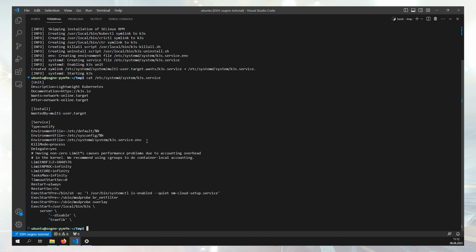If during this process anything goes wrong, you can always run k3s-killall.sh, which will stop the service, and then k3s-uninstall.sh to start from scratch.